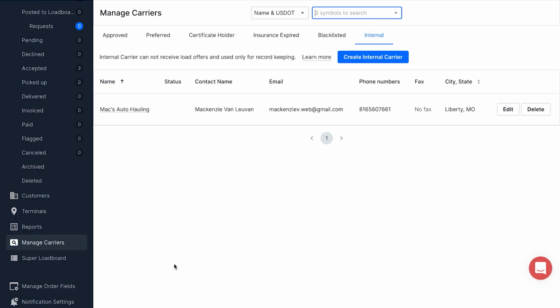This is the Manage Carriers page. This is how you will keep track of the carriers you have worked with or have yet to work with and attach notes and files to them. At the very top, there is a search bar so you can find the carrier you were looking for.